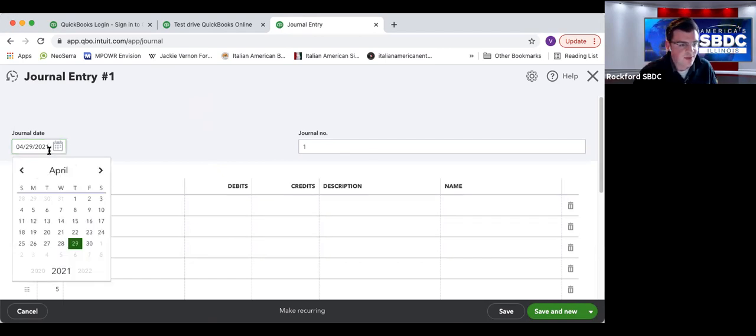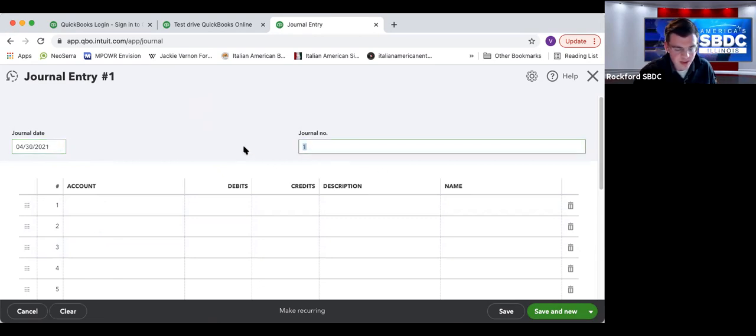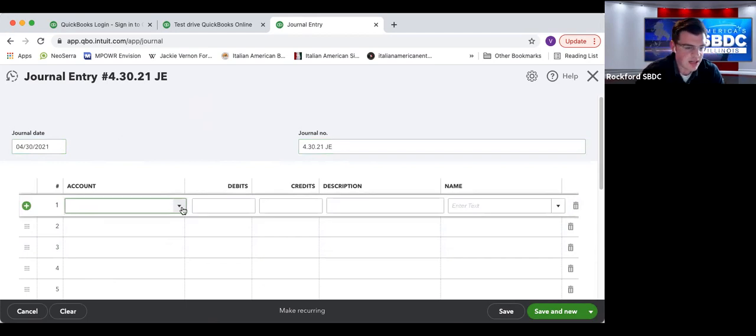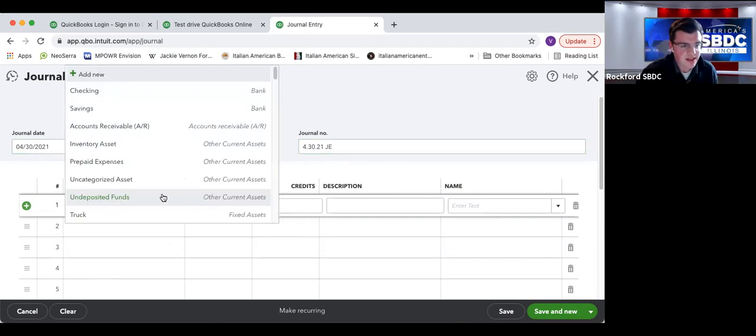So let's say we wanted to do a journal entry for the end of the month for tomorrow, and we're going to name it 4/30/21 journal entry. And let's say you had all these cash receipts for going out to eat, okay? And it was all to one place, let's just say.